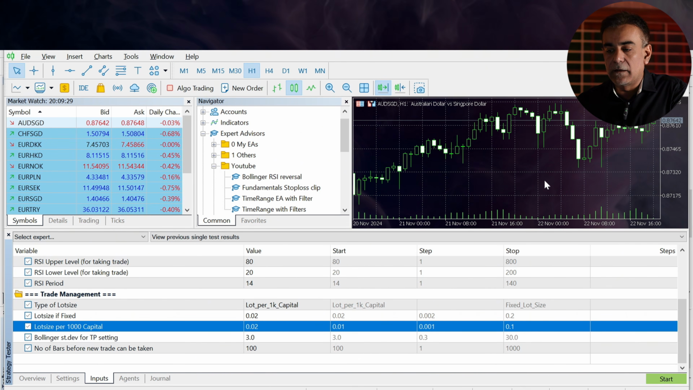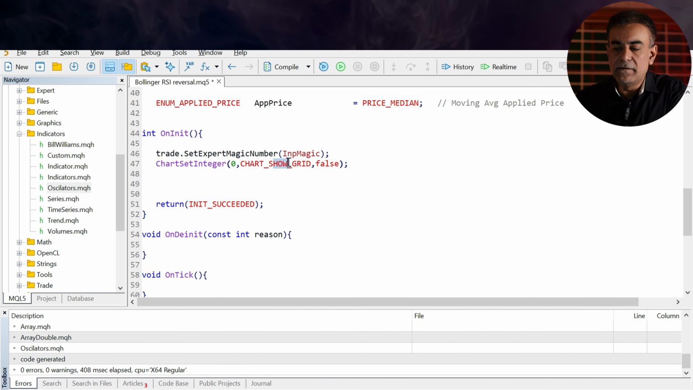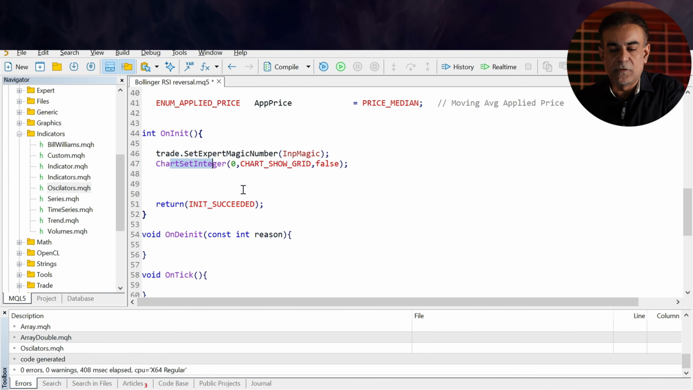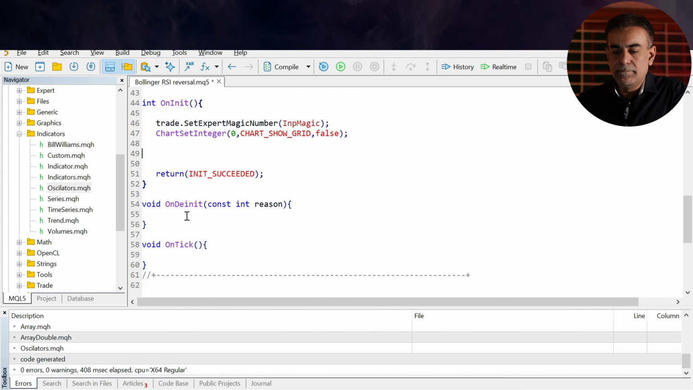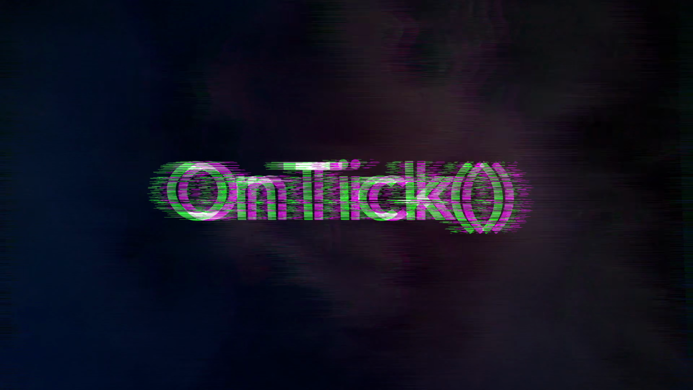They just look ugly to my eyes. So I'm going to set the chart grid as false by using the ChartSetInteger function, which comes with MQL. That's for the initialization. We don't need any code for the deinitialization. And then we go on to the OnTick function.